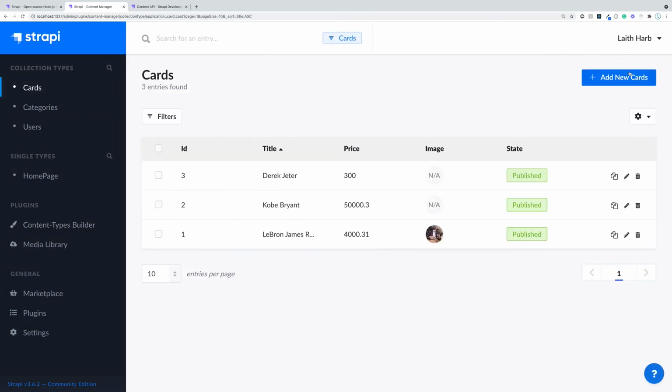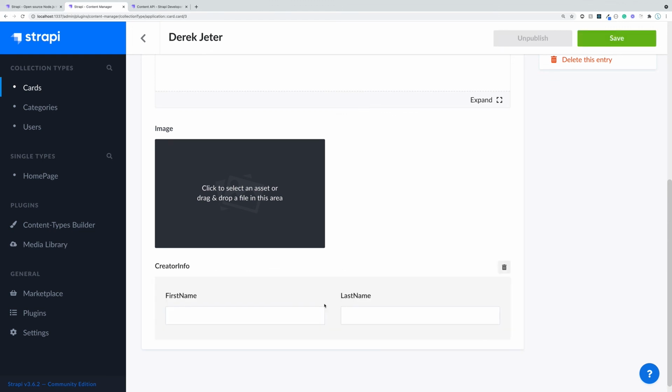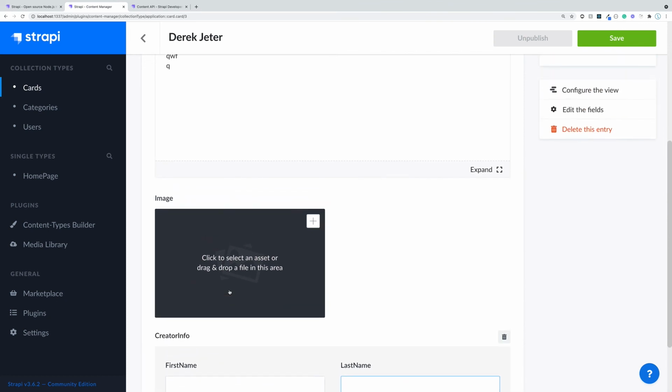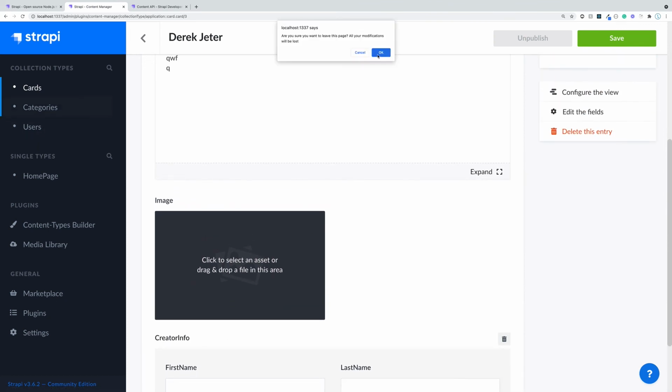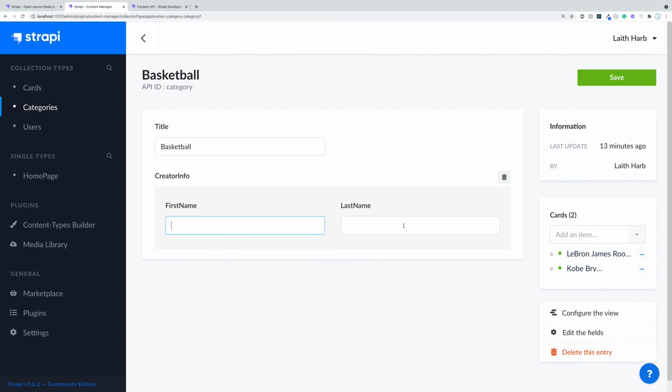So now if you want to create or edit a thing, we can actually see here that we have the creator type. So we can actually put in the first name and the last name. And similarly, we can do that in the category as well. So we can go here and put the first name and the last name.